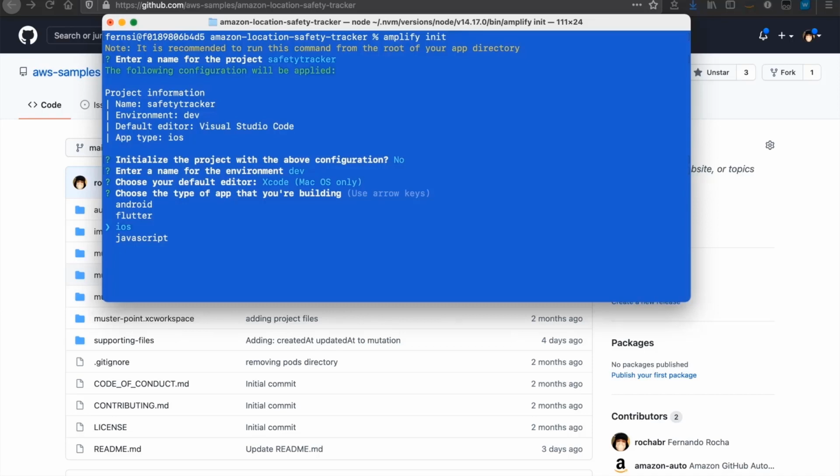The application that I'm building is an iOS application. And then it's creating an AWS CloudFormation template for me. If you're not familiar with AWS CloudFormation, you can think of it as our infrastructure as code service. What it does is Amplify automatically generates infrastructure as code for us. That can be done either in JSON or YAML. And Amplify is going to use this template to build our backend infrastructure on AWS.